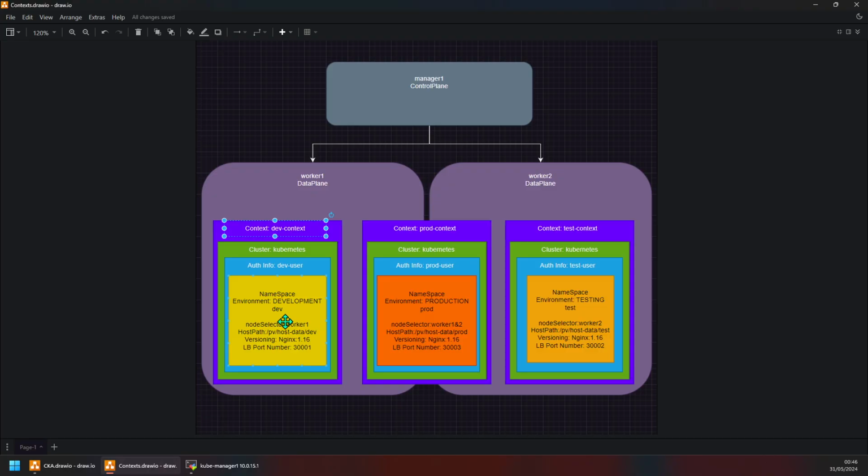This is the reason why they have created such a concept called context, and for context, it is mandatory that you should have a cluster and authentication information. I hope that this architecture helps you understand what we are going to do in the next few videos in terms of creating this user.